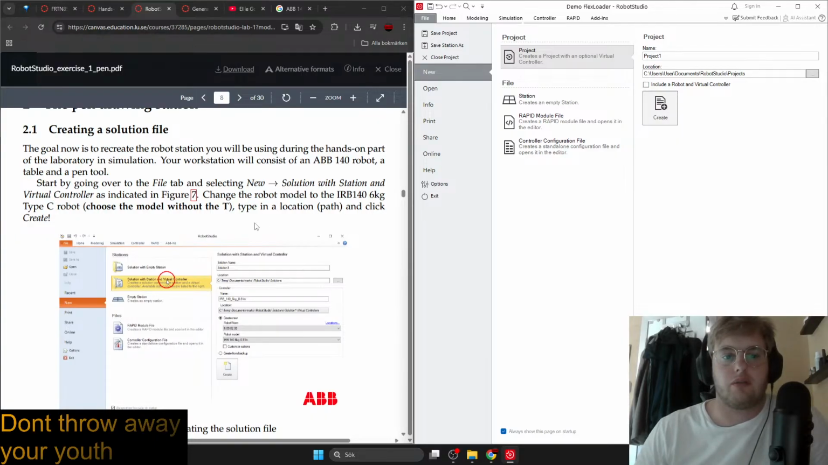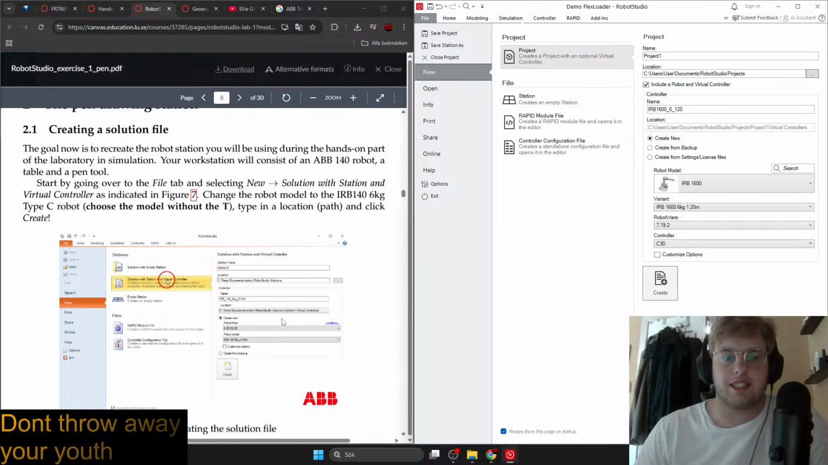And virtual controller, as indicated in figure 7. I don't have that one. Change the robot model to IRB 140. Create. Include a robot and virtual controller. Okay, cool, this is essentially the same thing here. So we're going IRB. Use the robot model IRB 140. This is not the same model. Okay, wait, here's the model thing.